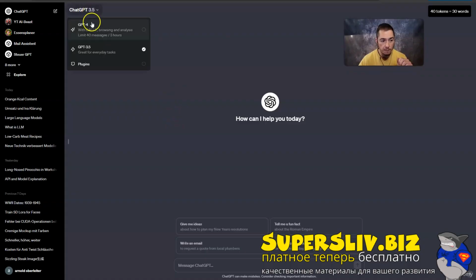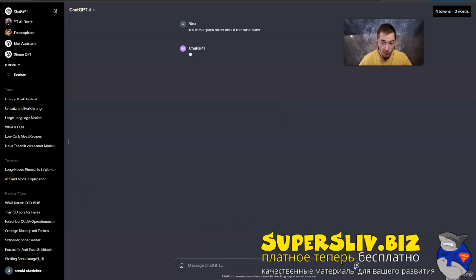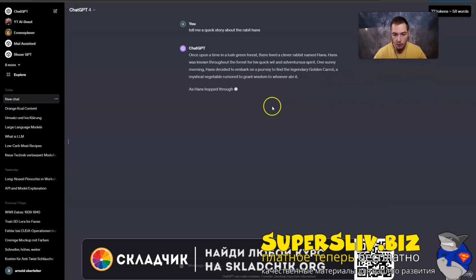What does this mean? If we simply press on GPT-4, we get access to DALL-E 3, to browsing and to analyzing stuff. What does this all mean? If we simply press on ChatGPT-4, we can do all in one chat. For example, tell me a quick story about the rabbit Hans. Of course, Hans. And there we go. We get text as output.